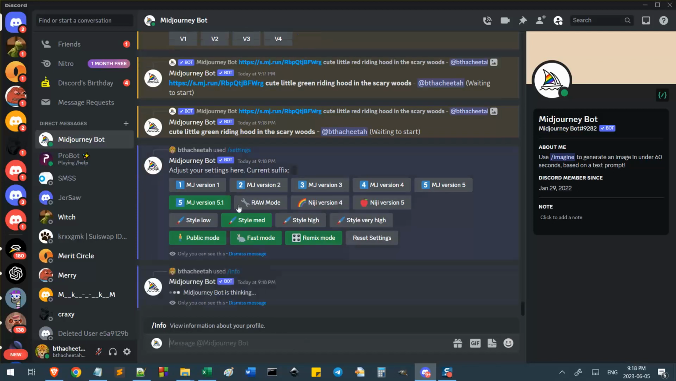Okay, so the settings, you can then change which version of Midjourney you're using to generate images or art. And I talked about other ones in that other video. I'll still post that first video.